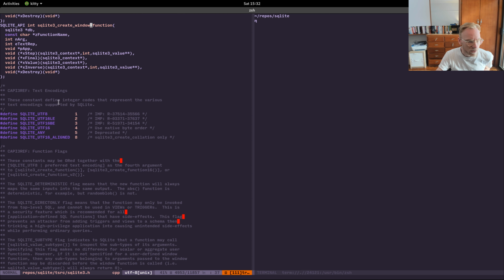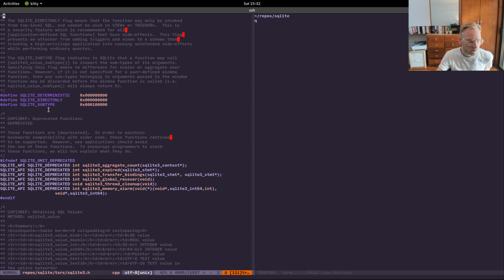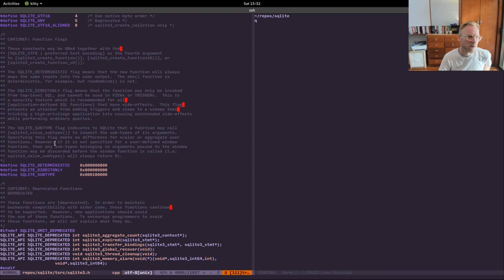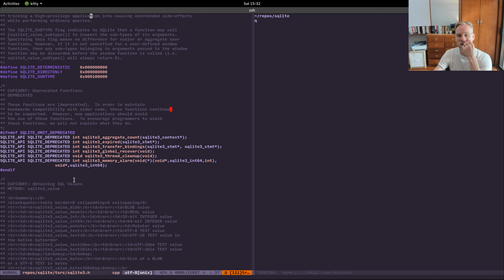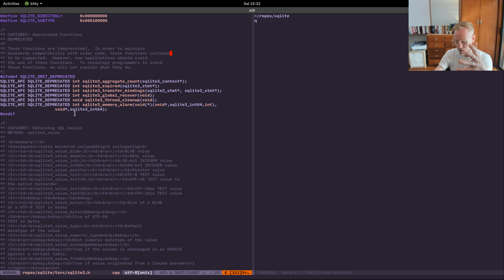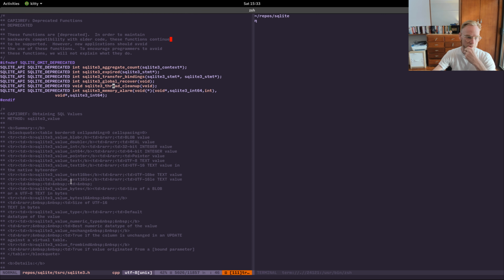Text encodings, function flags. So this is for defining the prepared statements, the prepared things. So prepared statements in some databases is about this idea of having a function that you can call on whim. I'm not sure if prepared statement here means I've gotten a query and that query consists of statements and I'm preparing the statements for the virtual machine.